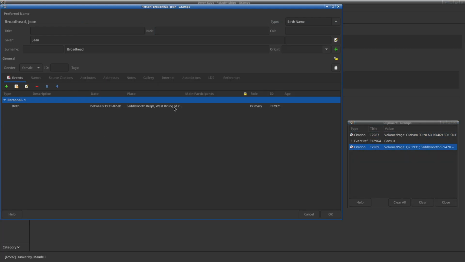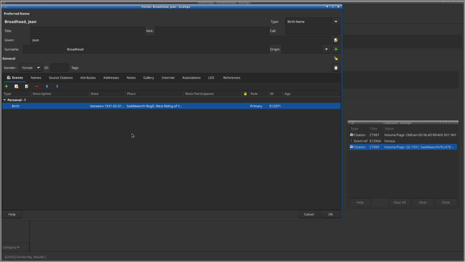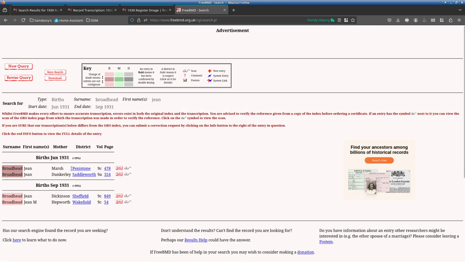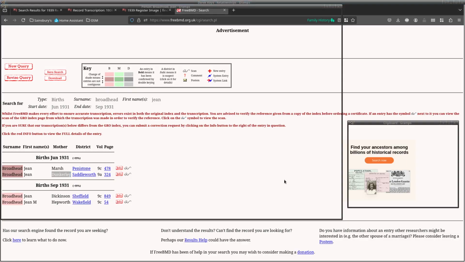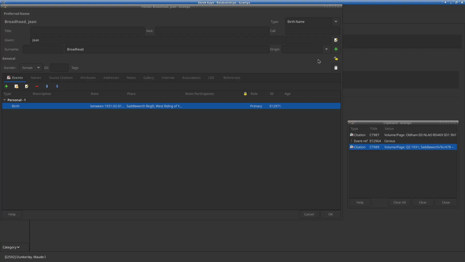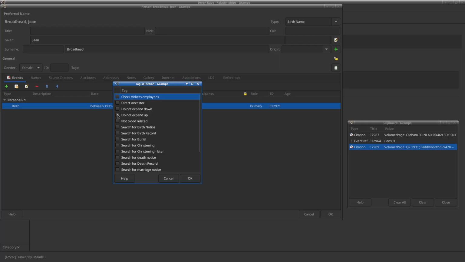Boom, so we've got a birth event. What else does this tell us? Well, this tells us the mother's maiden name. What we're going to do with her is we're going to tag as search for birth record as well.